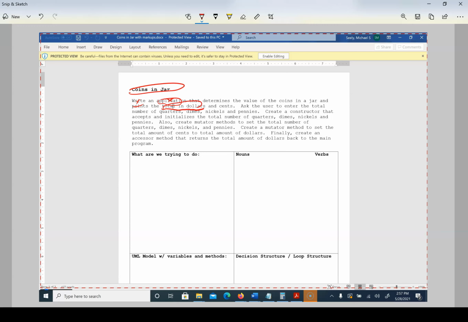Quarters, dimes, nickels, pennies. Create... We're not going to do constructors for now. I'm staying away from that for a little bit, but that would definitely be something you would use. I'm not going to do it now, because that'd be full blown object oriented, and we're just not there yet. So it accepts and initializes the total number of quarters, dimes, nickels, pennies. Also create a mutator method to set total number of quarters, dimes, nickels, pennies.